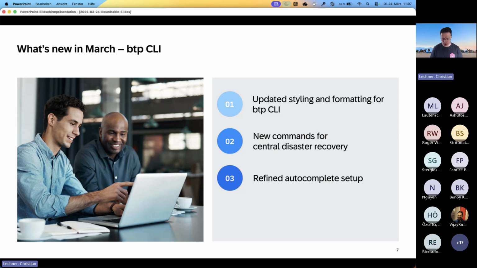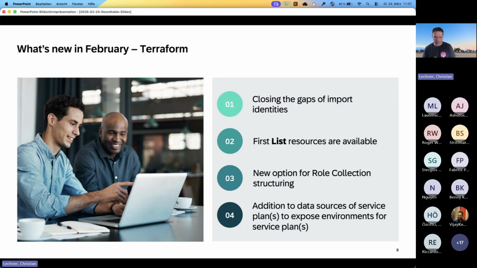With that, let's switch to Terraform. What's new in March? That's the wrong title. So what's new in March on Terraform? So we closed several gaps that we still had on the import identities within our resources.